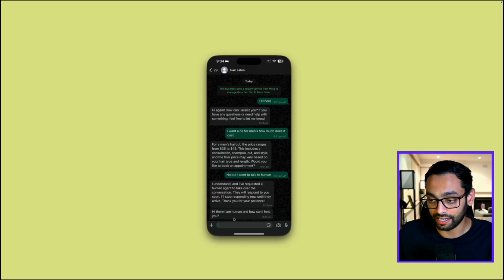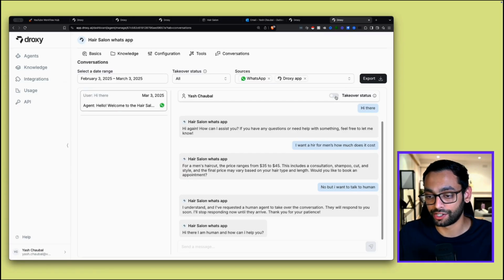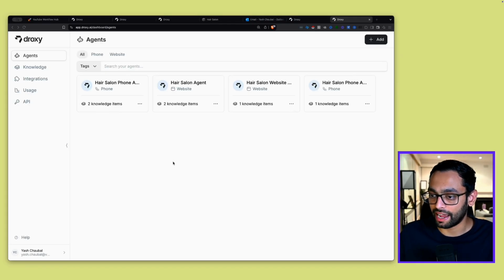So now I can talk back and forth with the human, or if I'm the human responding, I can choose to turn the takeover status off, which would then allow the agent to keep conversing with my customers. That's how that works. I'm now going to show you how you can build that AI WhatsApp agent.